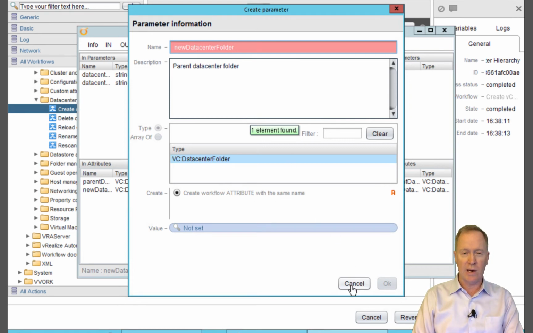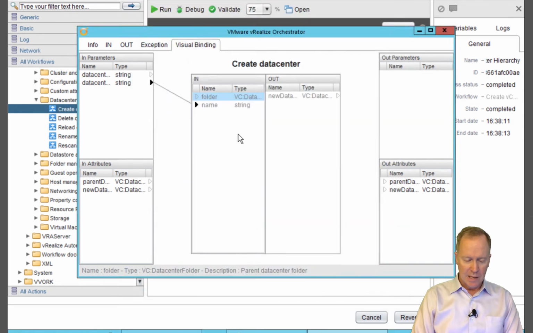In fact, we're going to cancel out of the create parameter wizard entirely, because this folder, this vC::data center folder that we need to pass into the create data center workflow, that variable already exists in our workflow. So let's go find it. It's not up here. Oh, wait, hang on, here we go. We have two different variables.